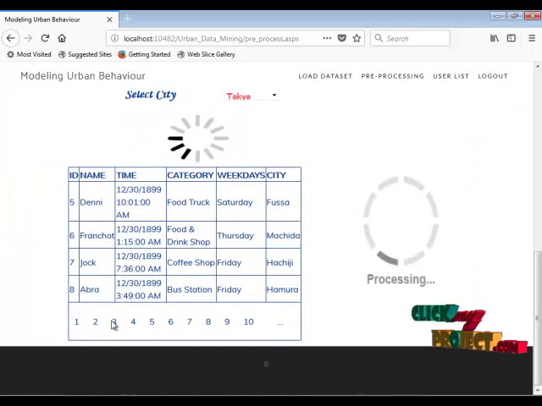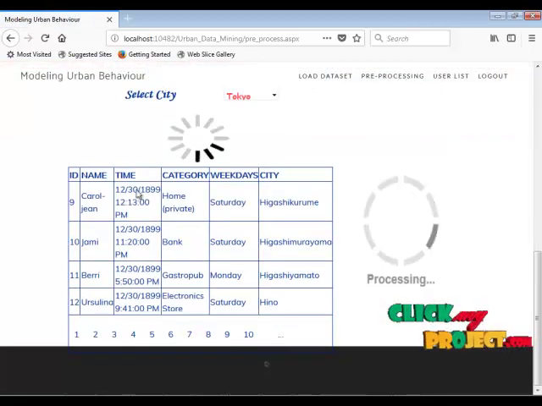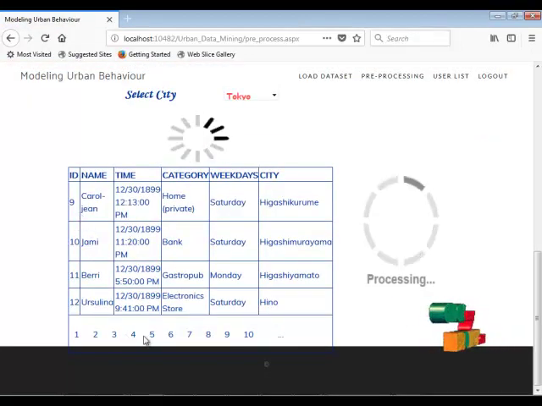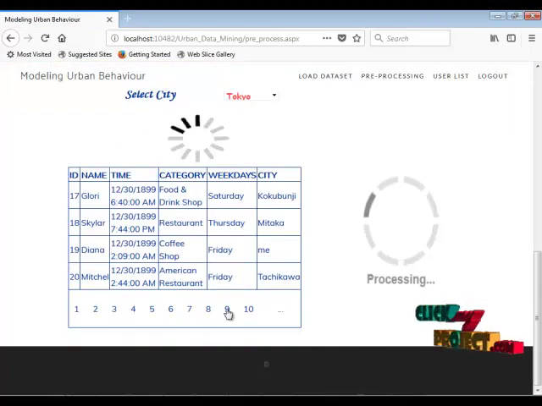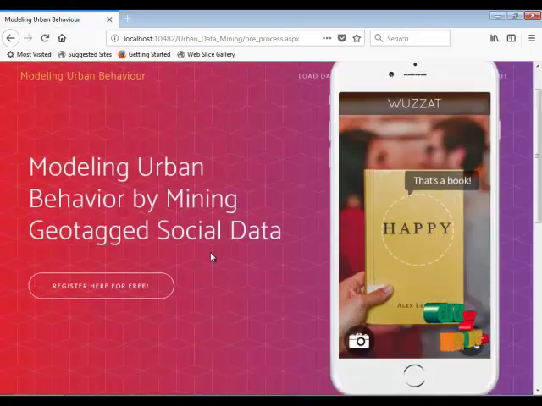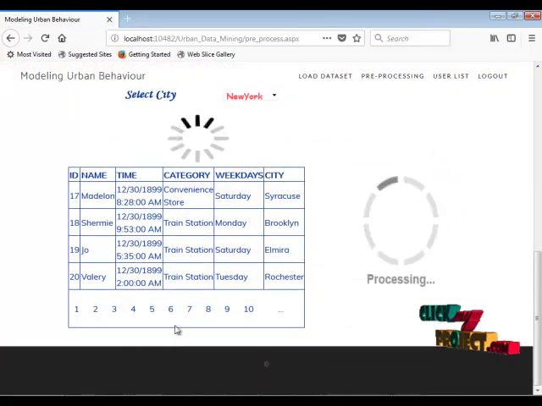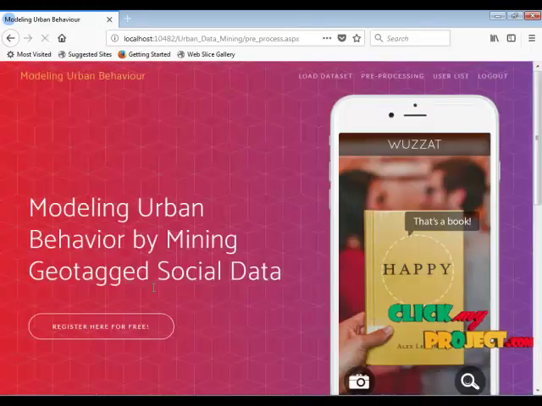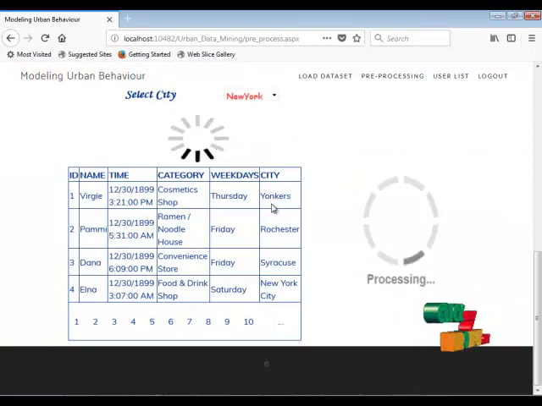So here we have kept the page index, so we can view the other pages. So this page index has been kept. Now we are going to do pre-processing for the New York dataset. So the pre-processing is done. This is the first page. The initial question marks and unwanted data have been removed successfully.